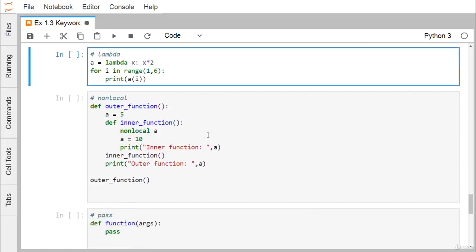To define anonymous functions, that is user defined functions without any name, we use the keyword lambda. Whenever we define a user defined function with a name, we use the keyword def. Def stands for define. But in case of an anonymous function, the keyword will be lambda. So here you see lambda. The function has no name. It takes this x as input argument and does the calculation x star 2. So it multiplies the value of x by 2, and that will be assigned to a.